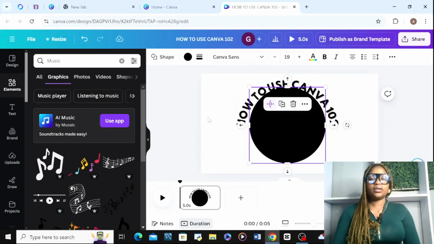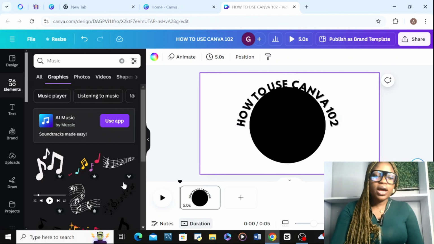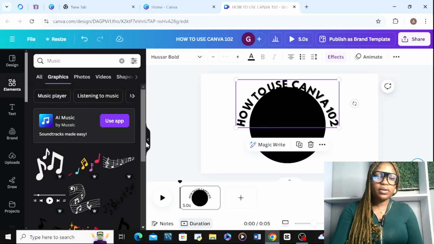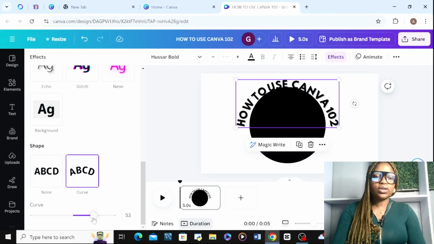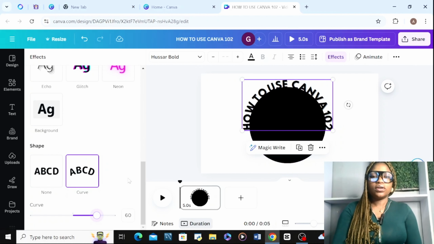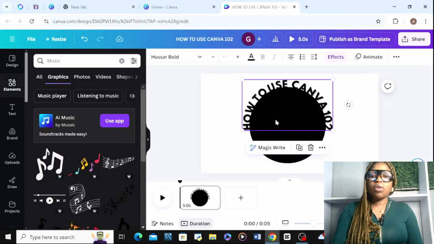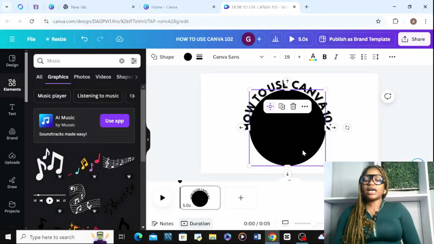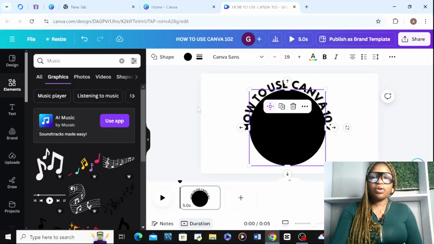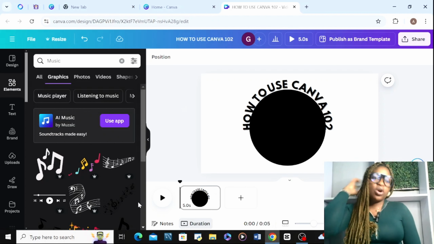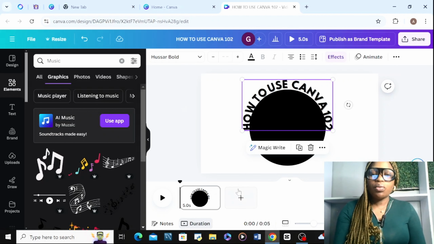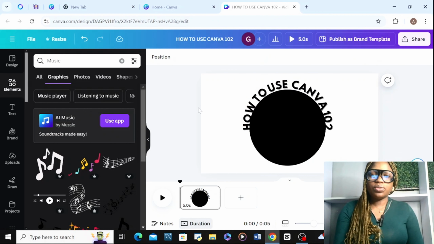You see? So I can as well come to the text. Come to text effects, come down and adjust it the way I want. You see that it's more wrap now. It's more wrap than before. So the next thing I'm going to do now, this is not what we want to do. So let's go back to what we were doing before.